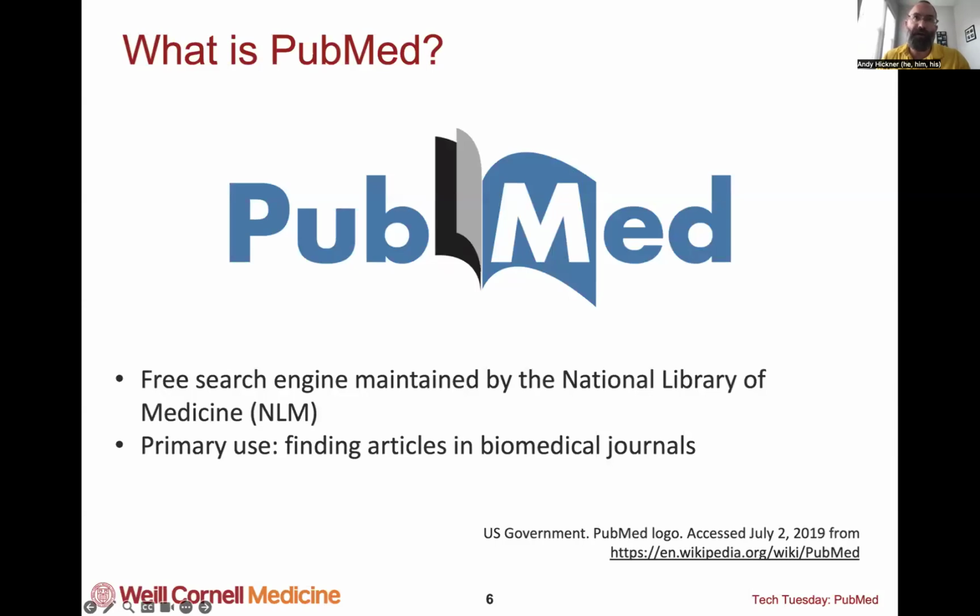What is PubMed? It's a free search engine maintained by the National Library of Medicine, which is part of the NIH. The primary thing that we use PubMed for is finding articles in biomedical journals. PubMed is a free interface for searching the Medline database.